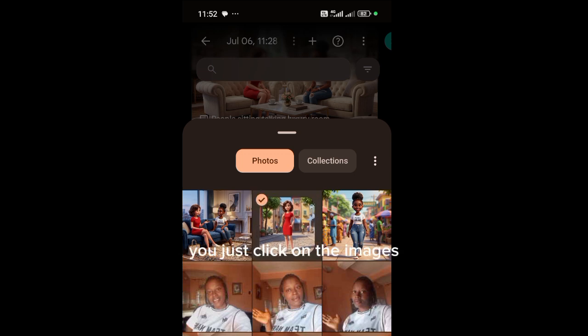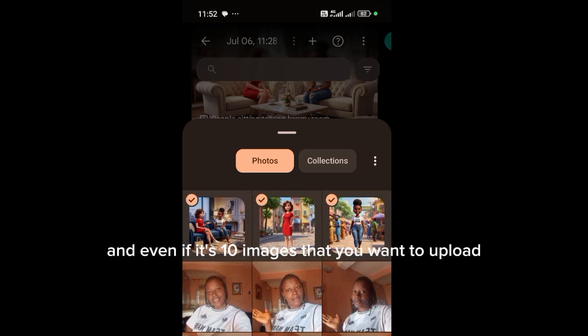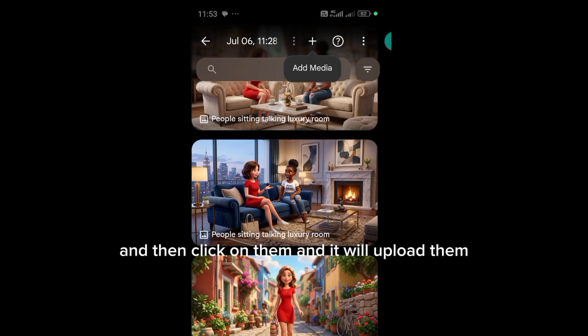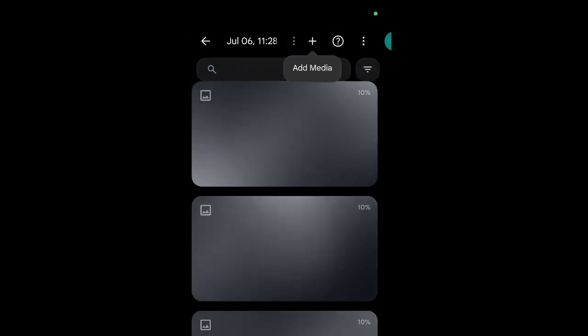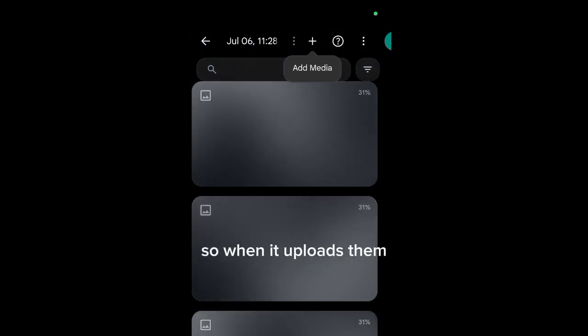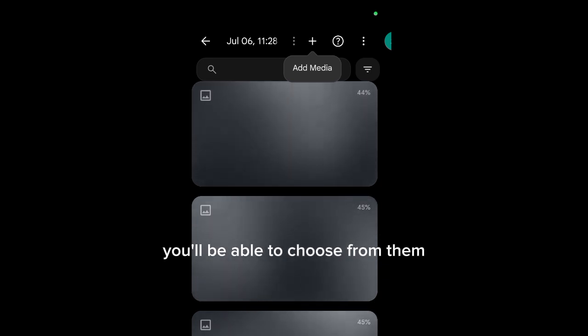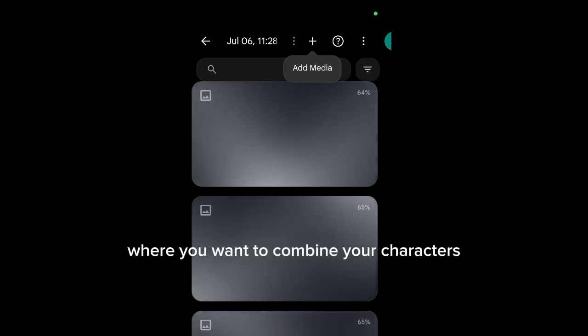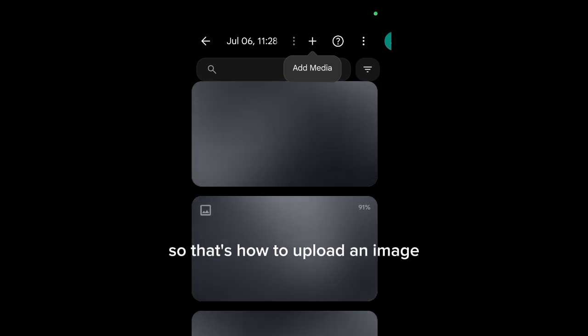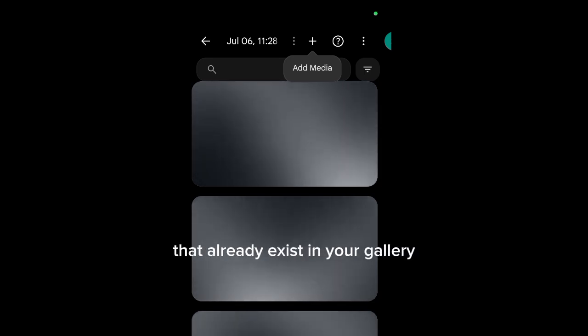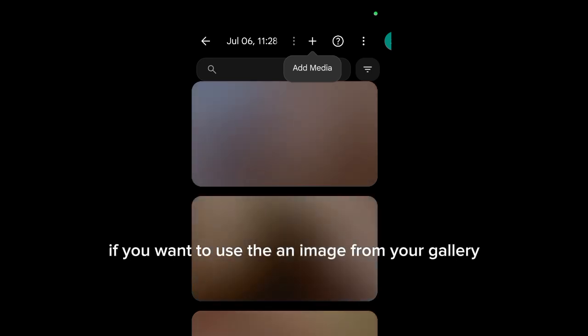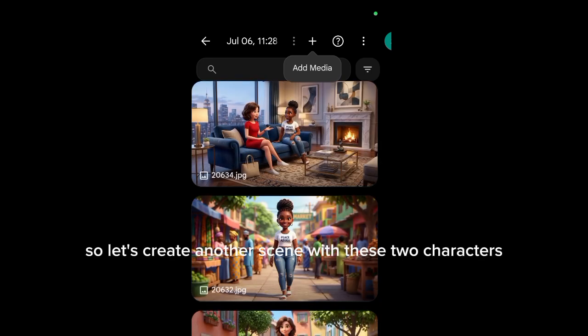You just click on the images, even if it's 10 images that you want to upload, you can click on them at once and then click on done, and it will upload them. So when it uploads them, you'll be able to choose from them when you want to combine your characters. So that's how to upload an image that already exists in your gallery. So let's create another scene with these two characters.